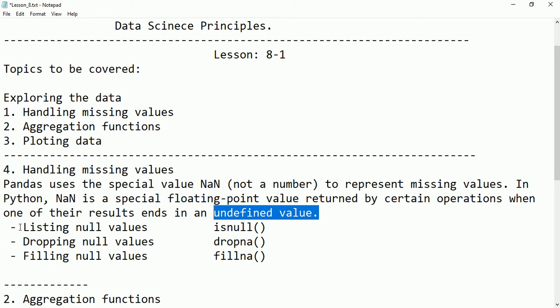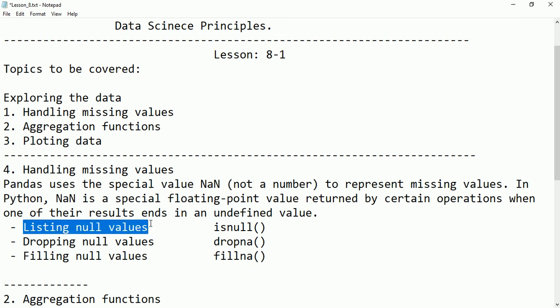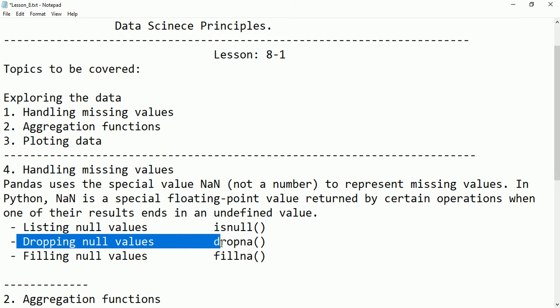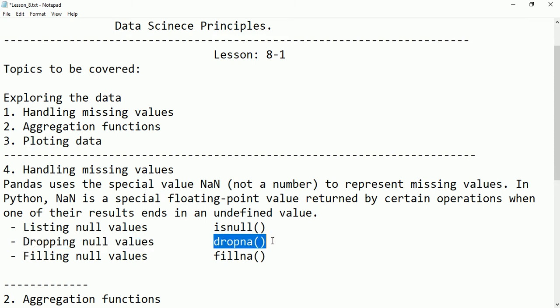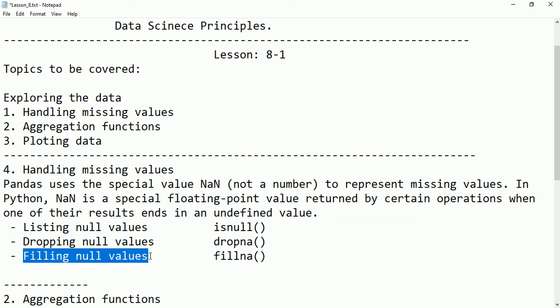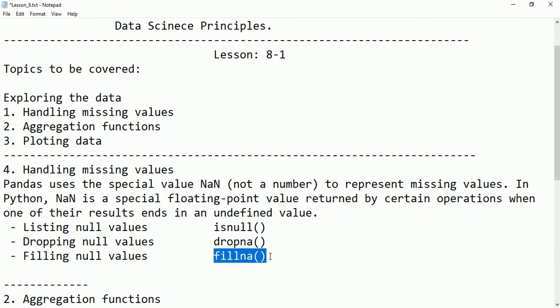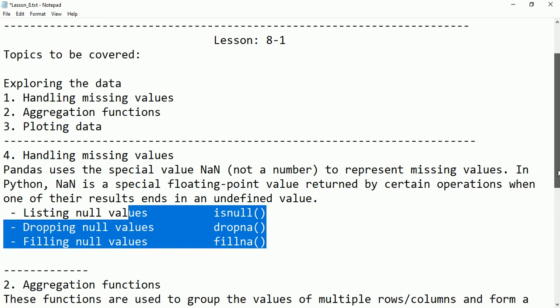So the first operation we can perform is listing the null values. How to see how many null values there are, or whether we have null values in the whole data set or a column? For that we use the isnull function. Dropping them means removing the null values from the data set or from a column. For that we use the dropna function. Or we may replace them with some other values, like 0 or a number or some other calculated value. For that we use the fillna function. These three functions are very important and we use them often.